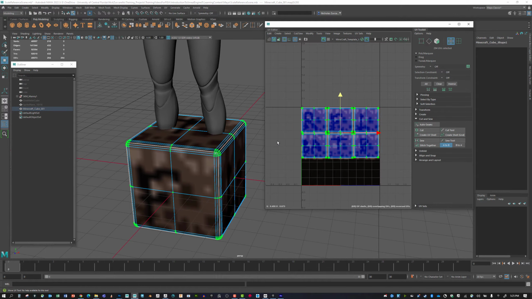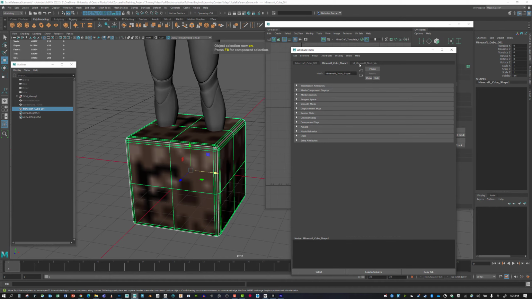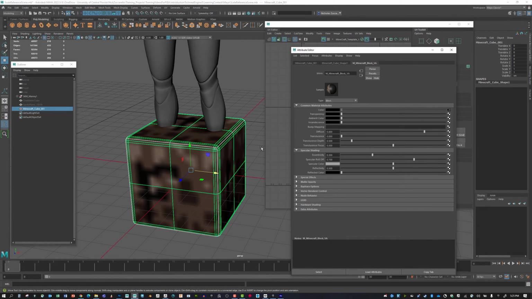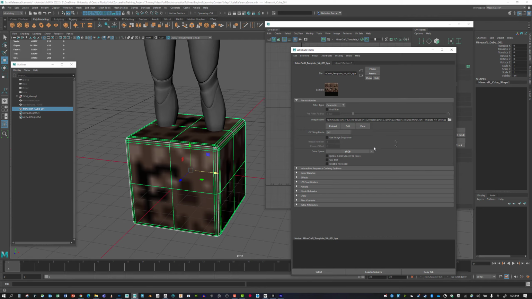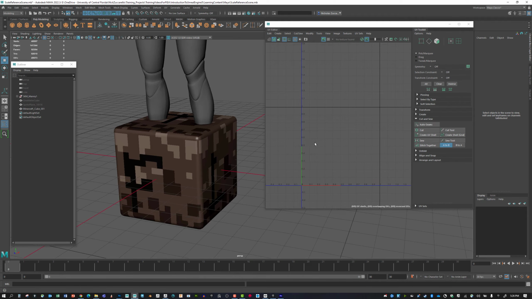And it's still going to look pretty horrible until we hit Control A and bring up the material for this. Then we can go back to the color area, and for the filtering type, we can turn it to off, and now we can see what that looks like as individual pixels.